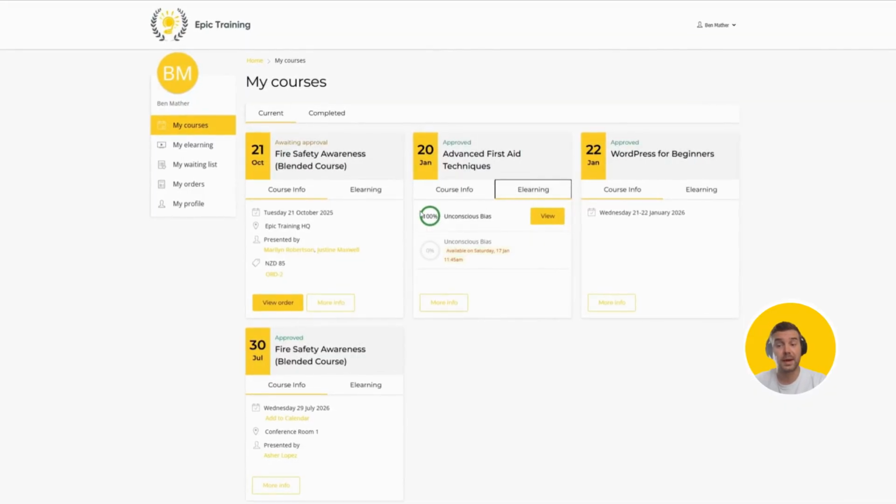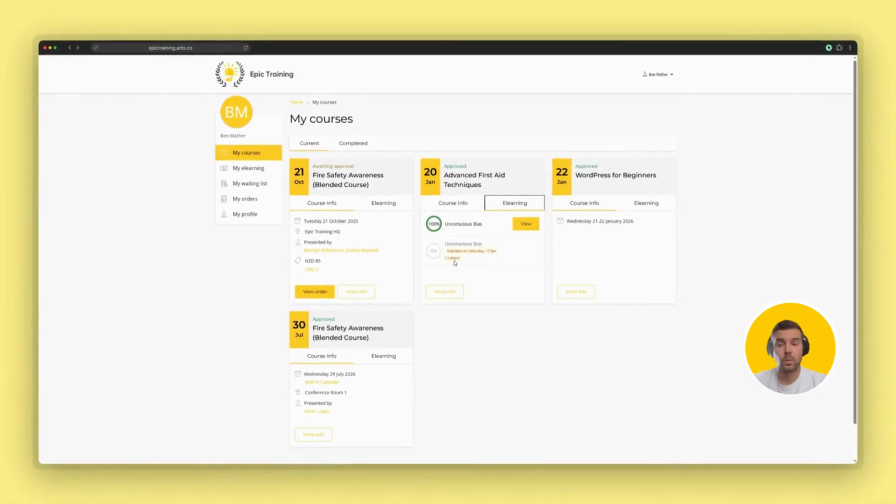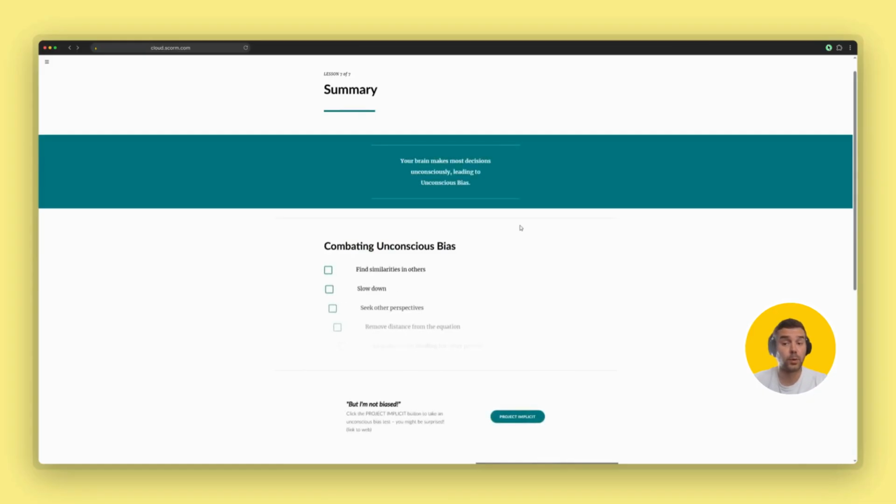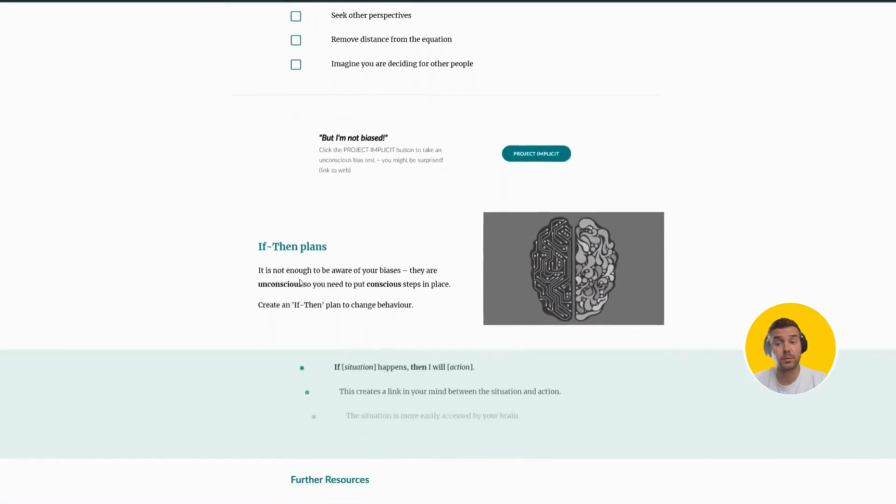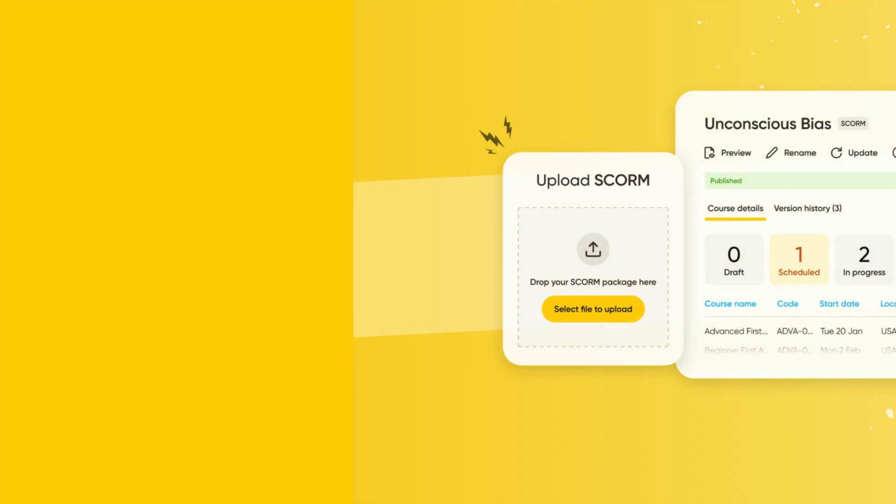They can see progress and when content becomes available if you've set that up. I'll click view here and hop into the SCORM. When they're taking the content, all their progress saves automatically. Learners can also pause and resume at any time on any device. There's no extra platforms or logins, just a consistent experience from registration through to completion.